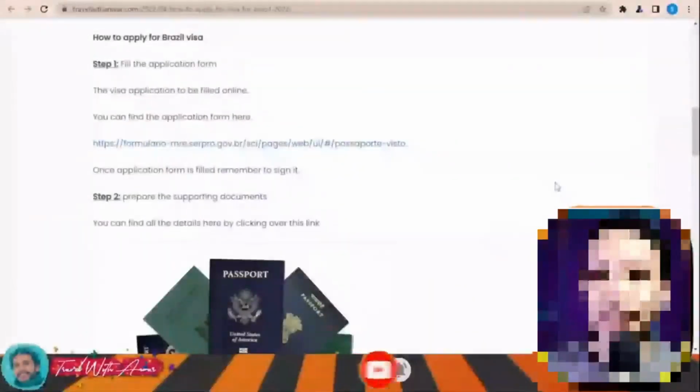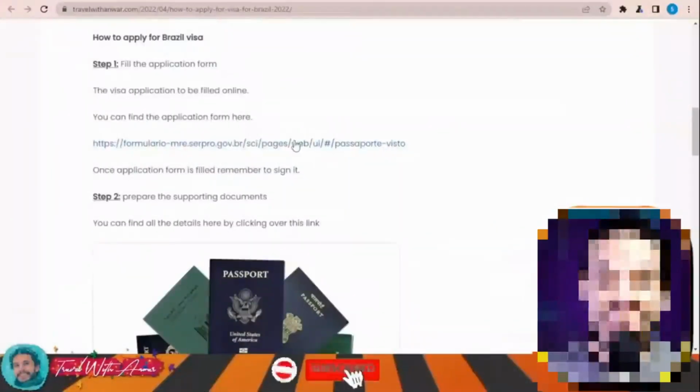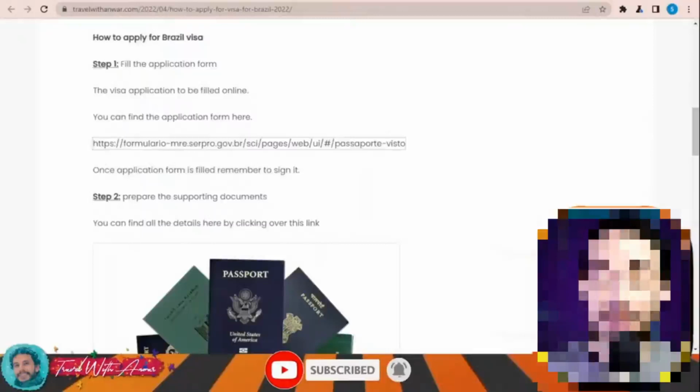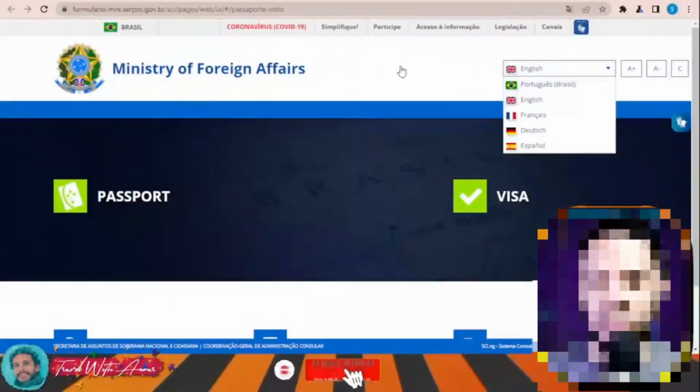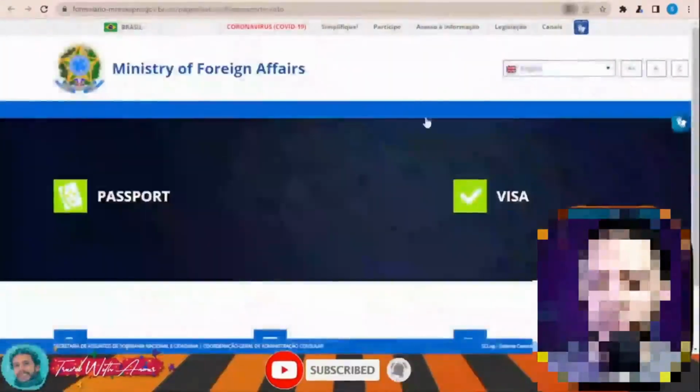To fill the visa application form for Brazil, you can fill it here from this website. Just click over this link and this page will appear in front of you, still loading, and you choose here the language to be English, of course, and here you click after that over the visa section.